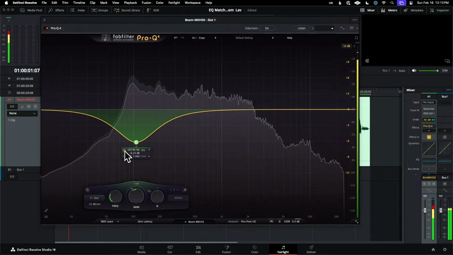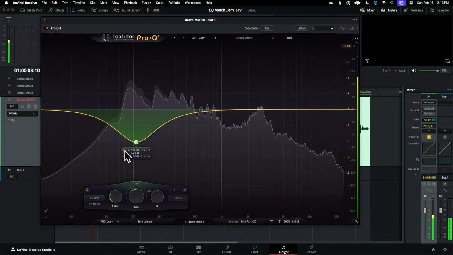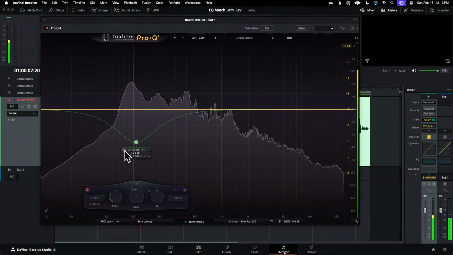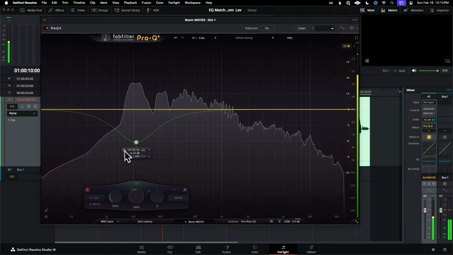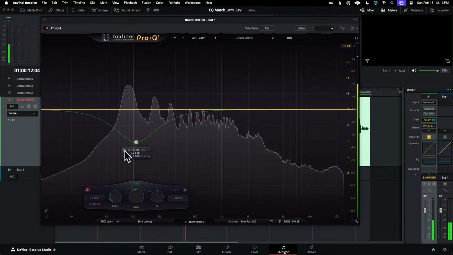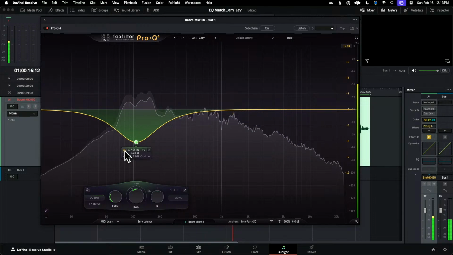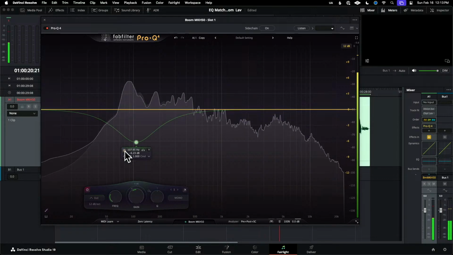Here's a recording where I'm doing with both the Sennheiser MKH50 boomed above in a pretty typical booming position, and also recording the DPA 4160 lavalier microphone at the same time. And what I want to demonstrate here is how to EQ match these.